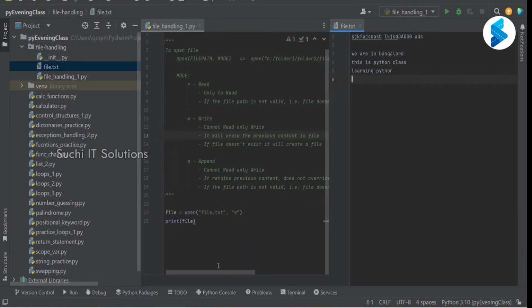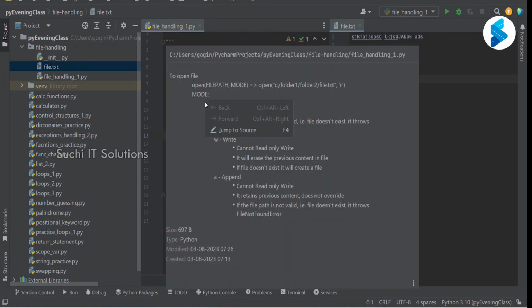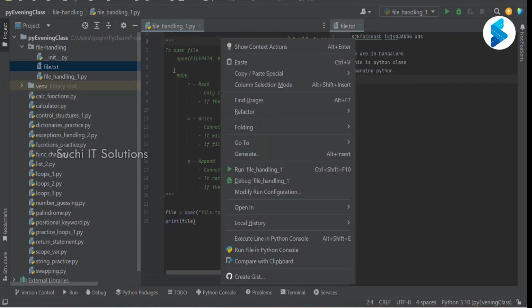Okay, you see this? All I am doing here is opening this file.txt in write mode, which means the moment I run this, the content here should be erased. That is why I have kept both the files side by side, so that we can see that evidently. Now let us try to run this.